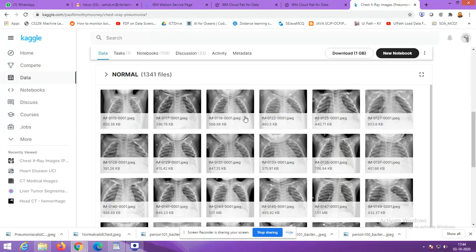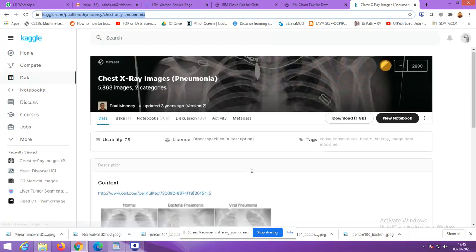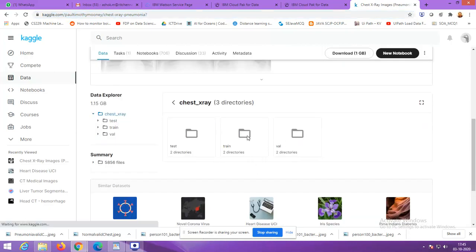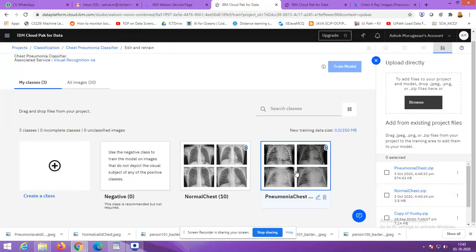In that I have uploaded from the same website. Go back. There is a folder called pneumonia. Within that we have a set of images that you can see here, train, pneumonia. So within this pneumonia I have a set of images. Those images are uploaded in this pneumonia chest.